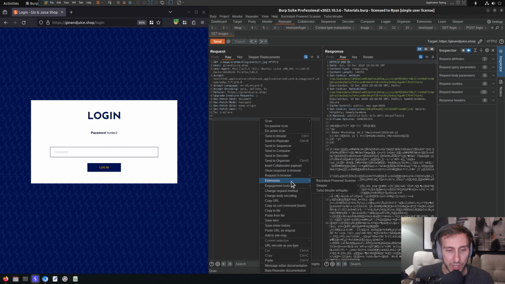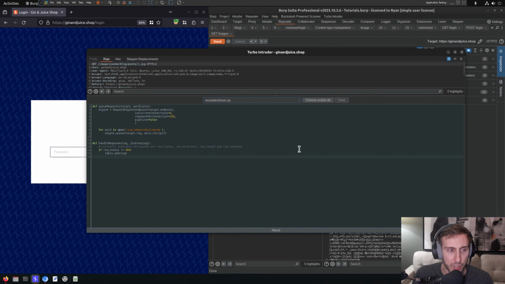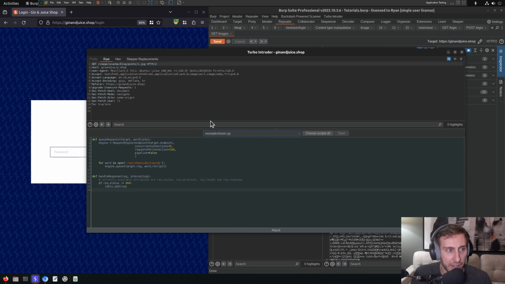So I'm going to right-click in my request, and I'm going to open up Turbo Intruder by sending the request to it. And I'm just going to start with the basic.py example here that comes with Turbo Intruder. And we're just going to set up a very, very simple attack. So first, I'm going to replace the image number here with our insertion point for our payloads. And I'm going to change the payloads.